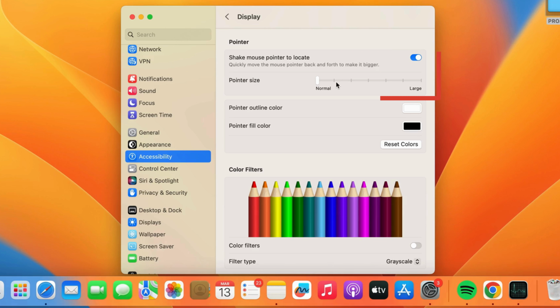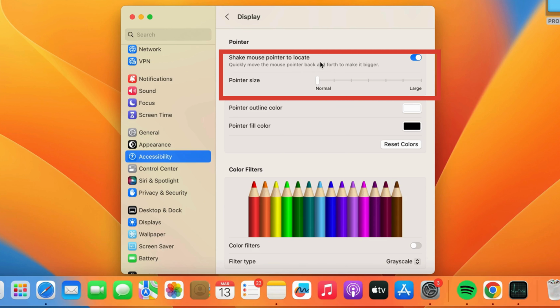So on pointer or cursor size, you want to just slide it to the right or left and make it bigger or normal. And you can also turn this on or off. When you turn this on, when you shake your cursor, it will get bigger.